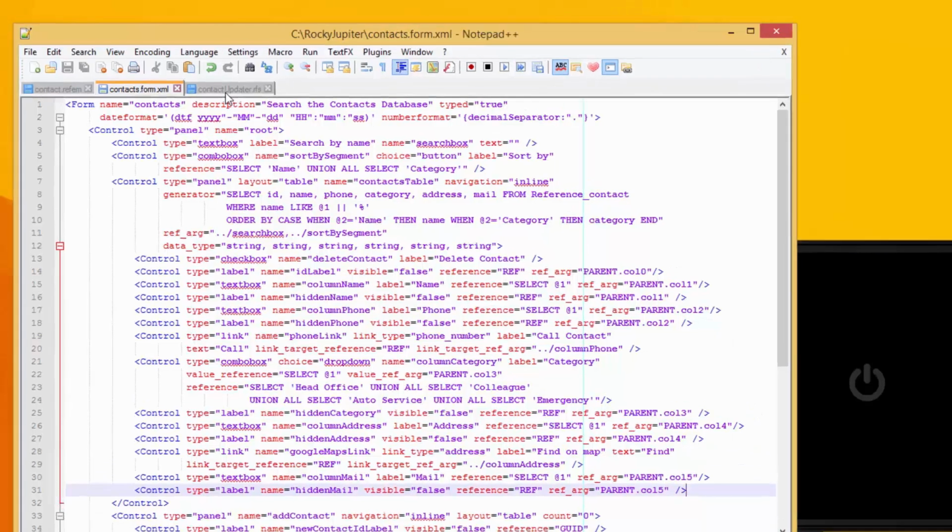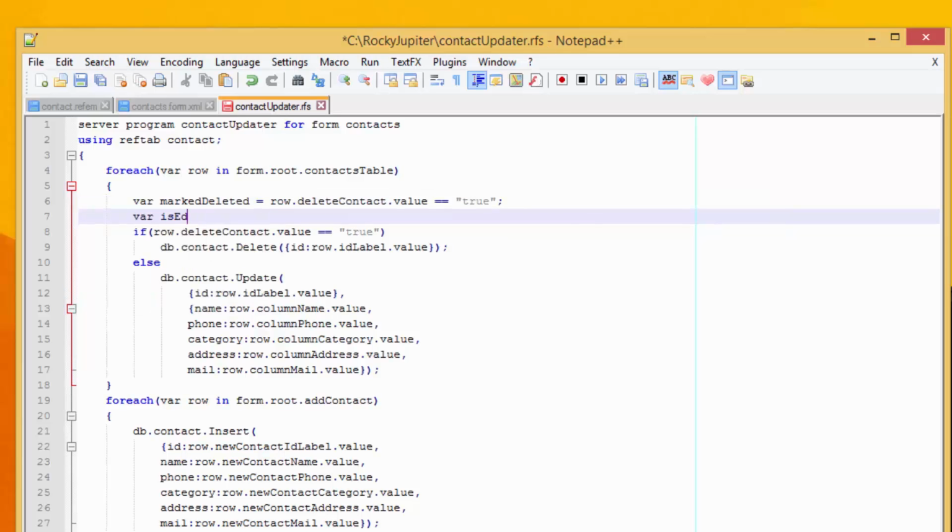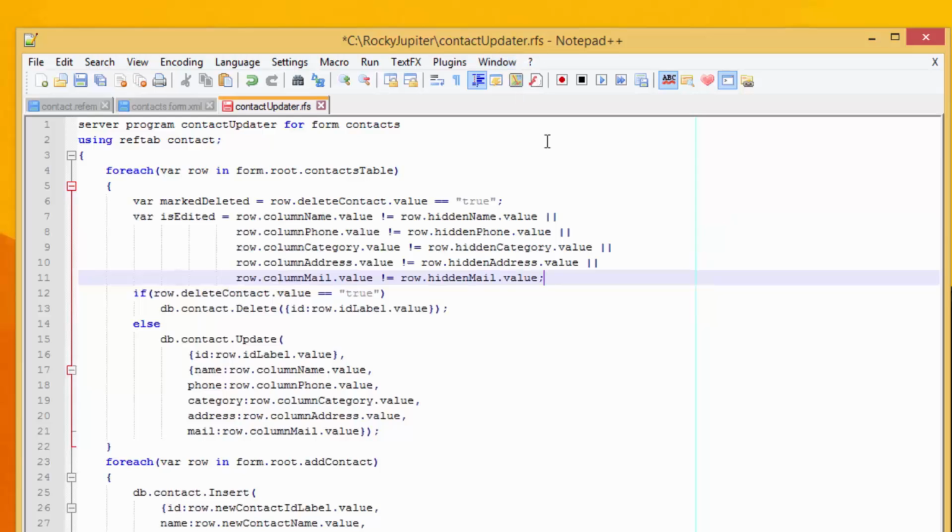Open your workflow script file. Inside the first for each loop, introduce the marked deleted variable to mark the rows that the user wants to delete. You'll find the script much easier to manage if you do. Introduce the isEdited variable to mark the rows that the user has modified in any way. Do this by comparing the values in the text boxes with the hidden labels.